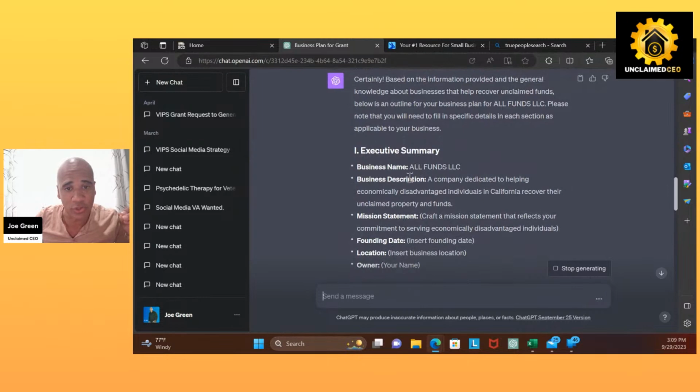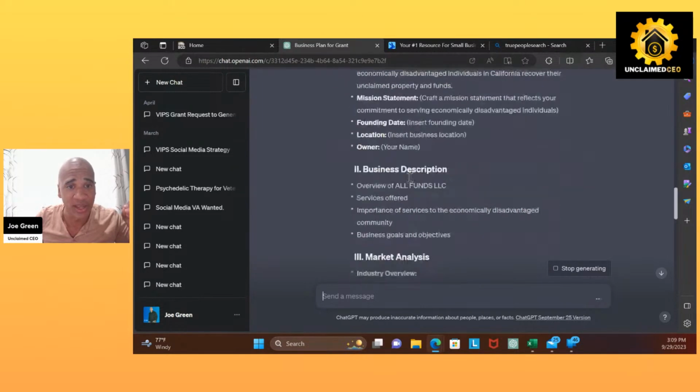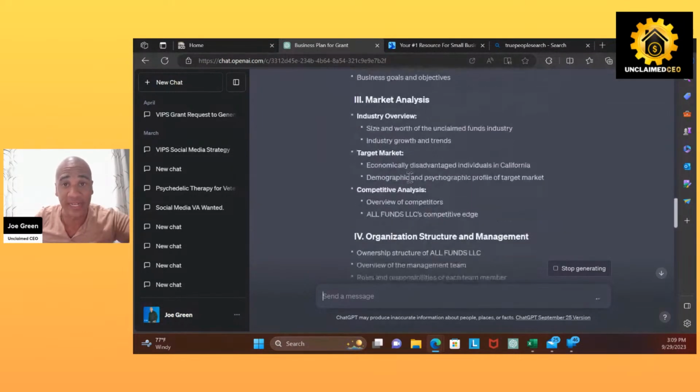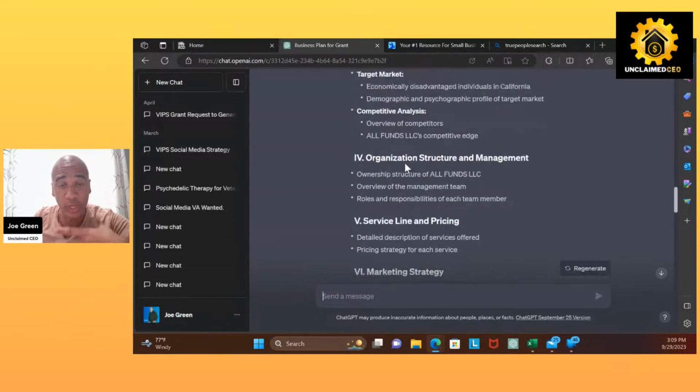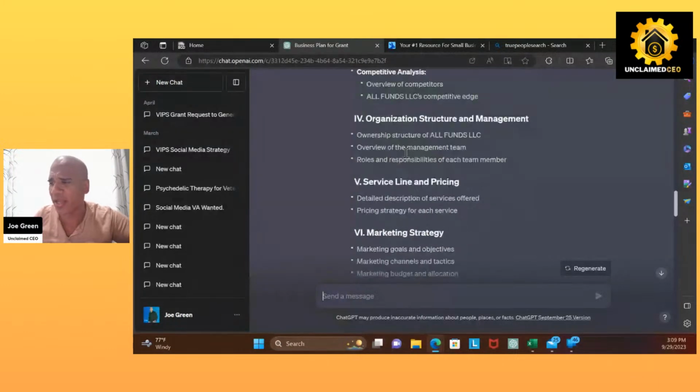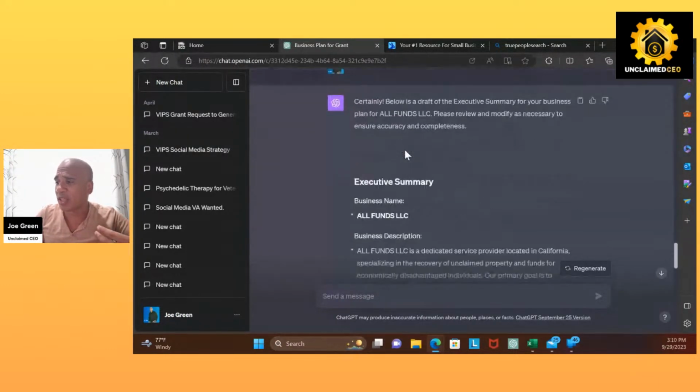So this is the outline. I'm just going to scroll down. This is the business description, market analysis. You know, you can feed it information and say, search this site. You don't have to do any of the research other than verifying that it's accurate, okay? Because AI is still fairly new, and I always verify, trust but verify, okay? But right here, now it's building it out.